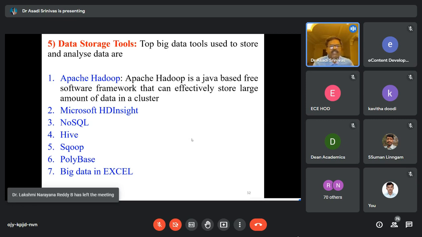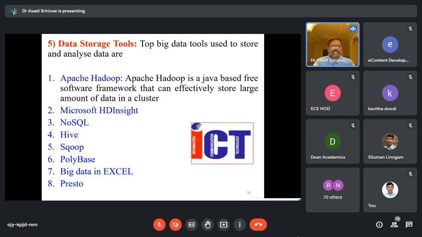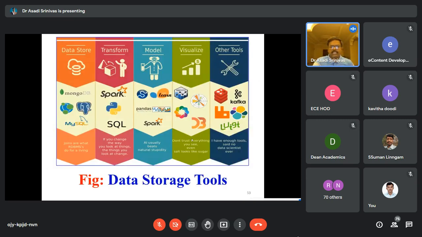Then Microsoft HD Insight, NoSQL, that is called MongoDB. Hive, it is a data warehousing tool. Sqoop, it is a SQL based tool. Polybase, Big Data in Excel, Presto. These are the various tools we are using as data storage tools. These are the data storage tools available.